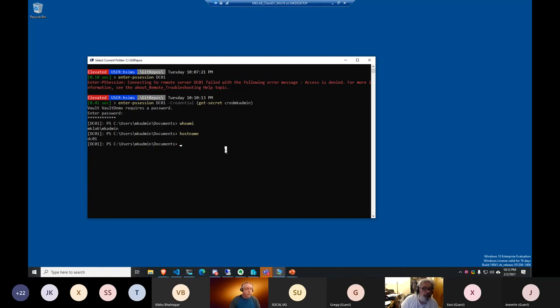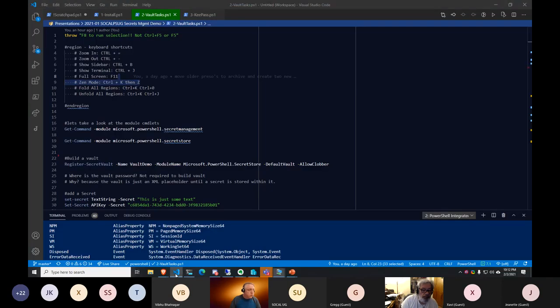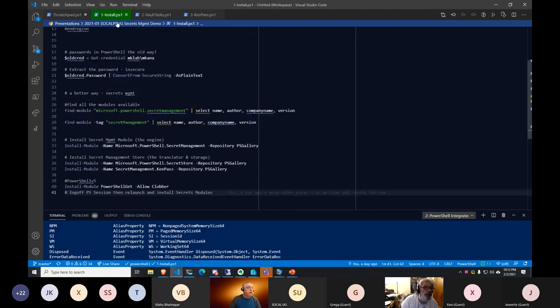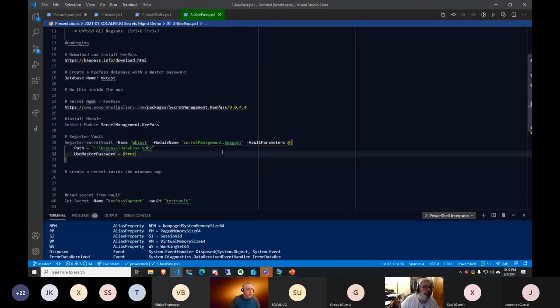All right, so hopefully that helps you explain what we're trying to do. All right, so with that, let's jump in here and take a look at some stuff. I'm going to really be talking about three sort of separate areas, right? We're going to talk about install, and then we'll go through some vault tasks, and then I'll show you KeePass. All right, and I do have some notes for myself. I'm going to pop this up on a separate screen.